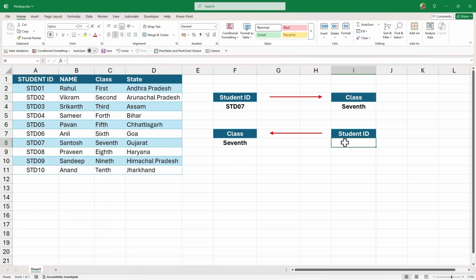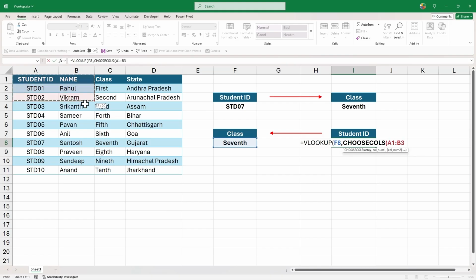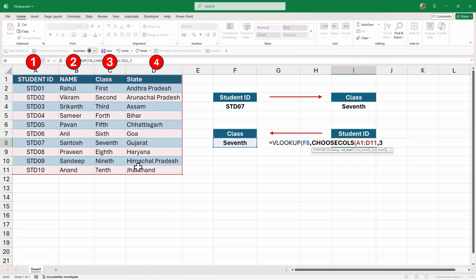To overcome this limitation of VLOOKUP, we will combine this function with CHOOSECOLS function. We have already learned how to use CHOOSECOLS function, so let's start by adding the VLOOKUP function. Lookup value will be 7th class. Now for table array, we will use CHOOSECOLS function. The input to array will be all 4 columns. Input to column 1 will be 3, which points at class column. The input to column 2 will be 1, which points at student ID column.